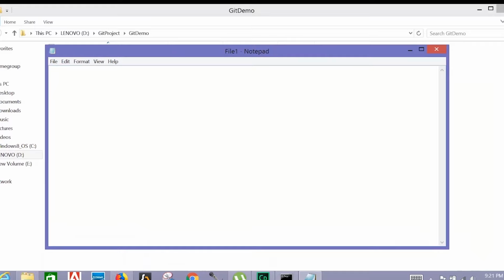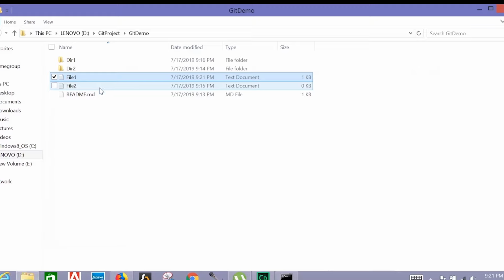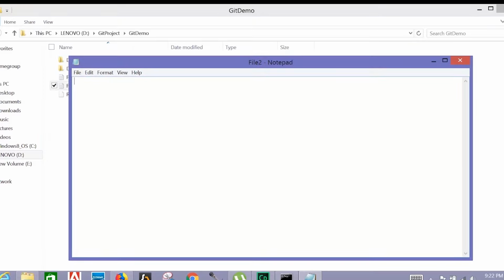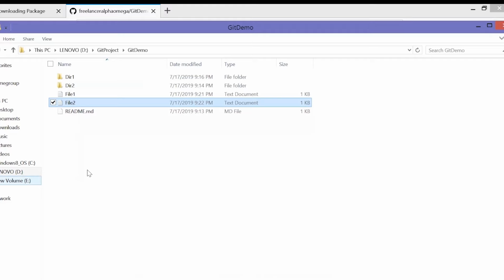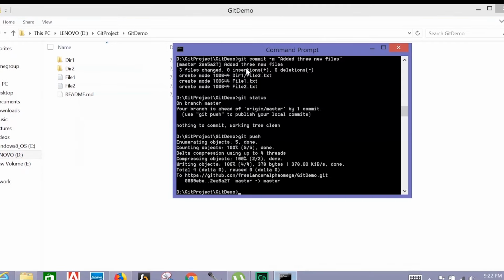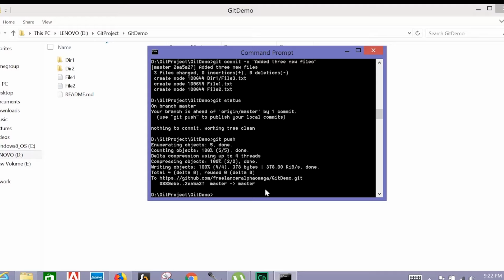Let's say something about these files. So this is file 1. We're going to edit file 2 and say this is file 2. So now we have made some changes to the files. Now let's check what Git is going to tell us, if it can really know that we have made some changes and what it has to tell us.